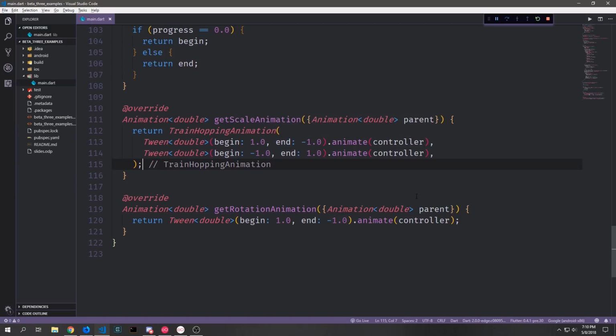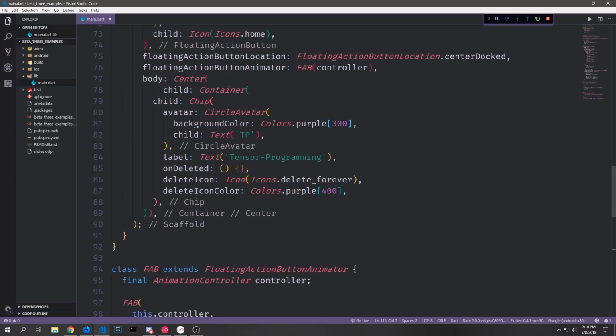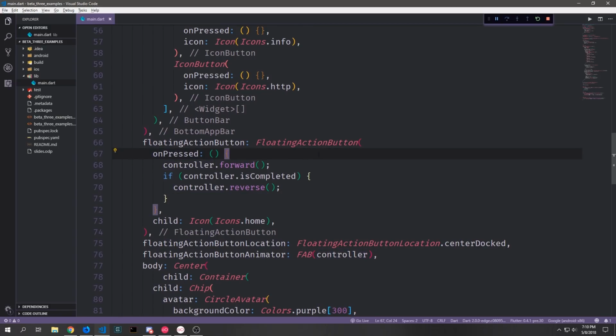So now our fab will scale, and then it will rotate according to the tweens that we've put inside of these functions. We can now go back up to our scaffold and instantiate our fab inside of the floating action button animator property, and then pass in the controller that we defined at the top. And then for the actual floating action button on pressed, what we'll do is we'll call controller.forward to actually start the animation, and then if the controller has completed the animation, we'll just reverse the animation.